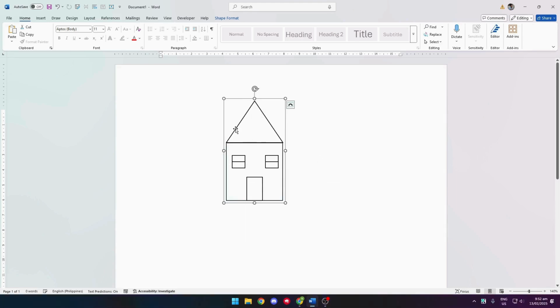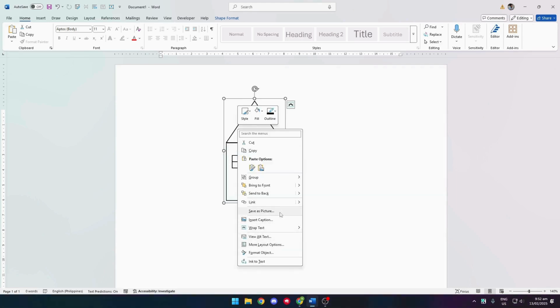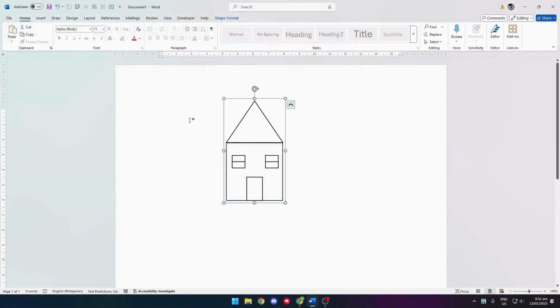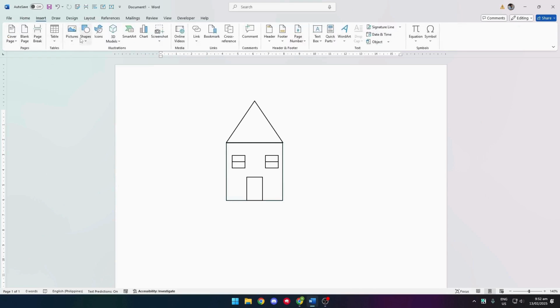Click on group. And here you'll have the option to save it as a picture. Let's go ahead and save that one. And now you'll notice that we can insert that picture as a clip art whenever we want to.